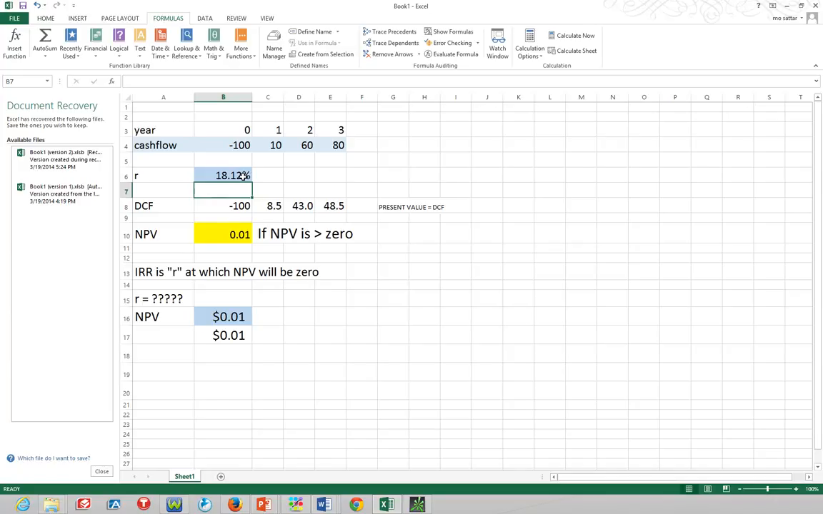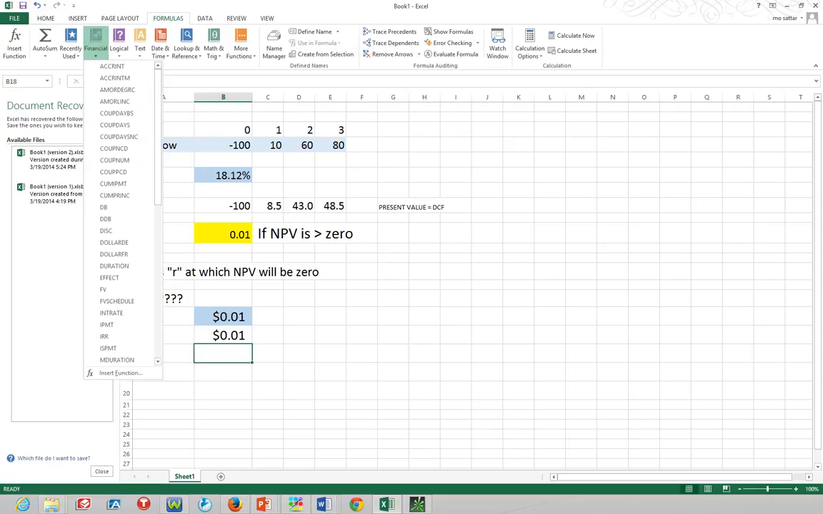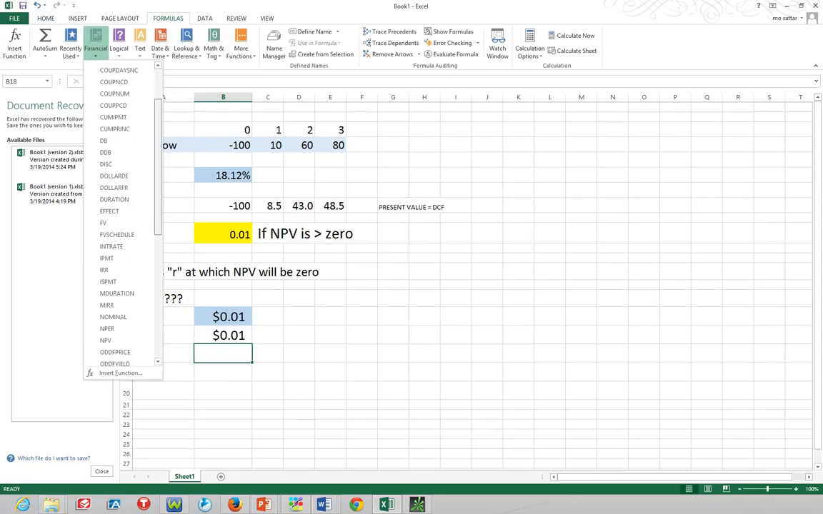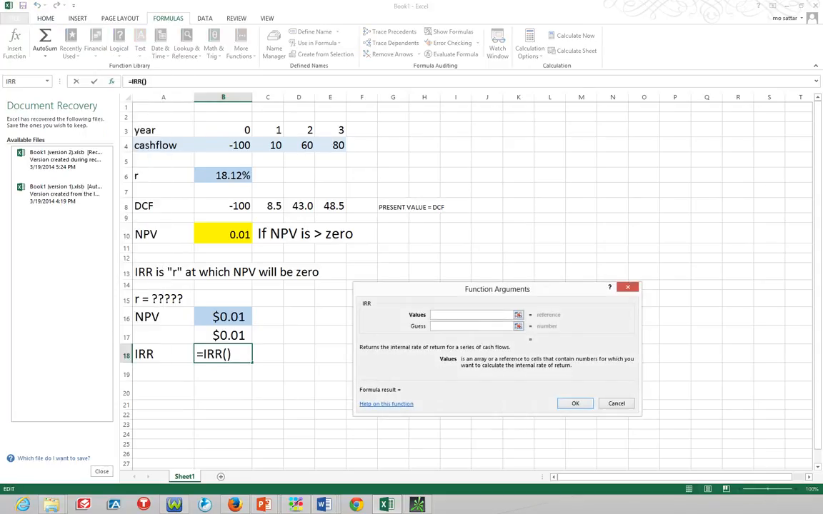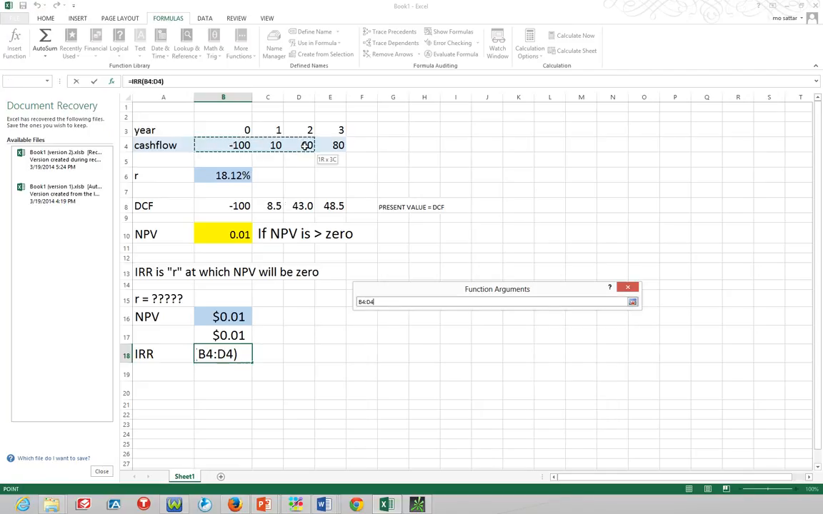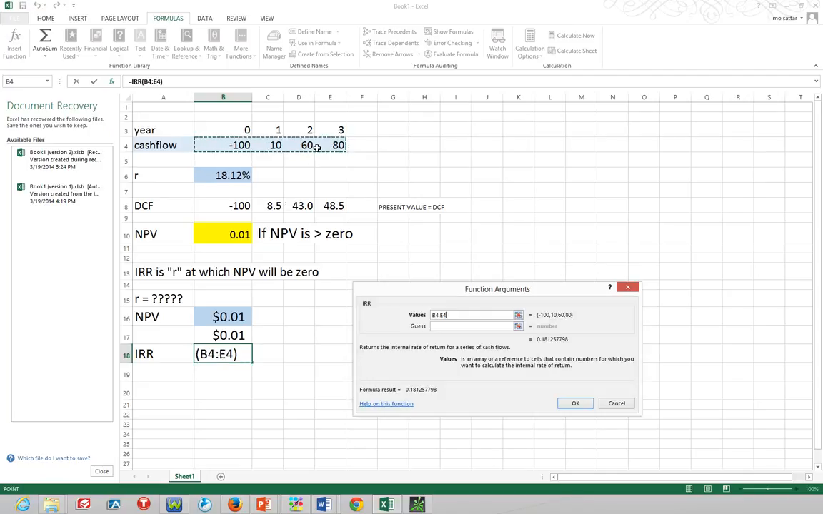But instead of us doing trial and error, Excel has an embedded formula. So if I go do that, let's say we're going to calculate IRR. I come over here, formulas, again, financial formulas, find IRR. Okay. Again, it'll ask you, okay, what value are you looking for that you want this IRR for? I'm looking for this value. In this case, you're going to include the whole row. And you hit enter.